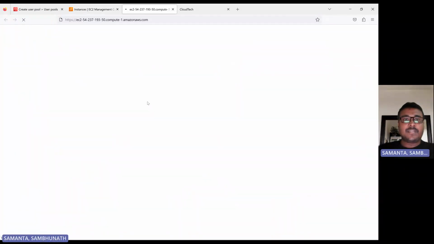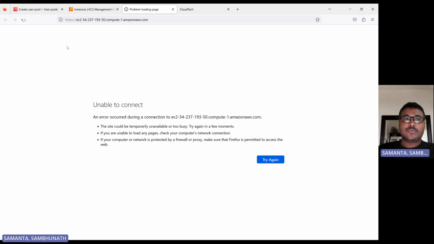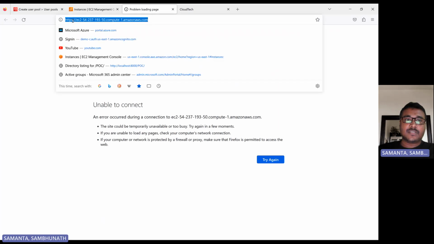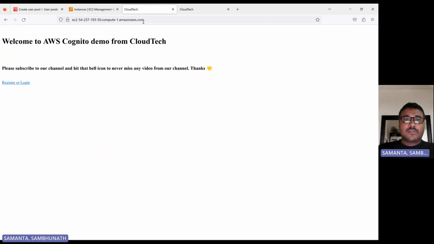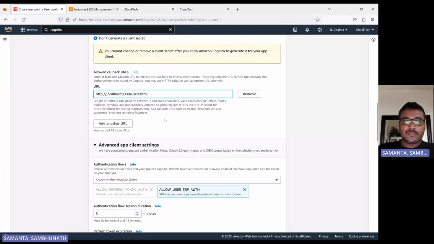Suppose I have one application running here. Let me show you that. I am running one web application on that EC2, but it is not a secure, not an HTTPS server. So this is HTTP, but this is not localhost, right? Since it is not localhost, if you try to use that URL here, it won't work actually. Why? Let me show you that.